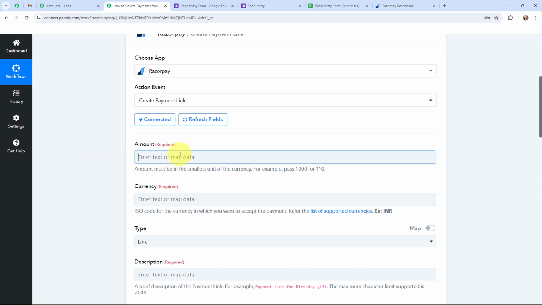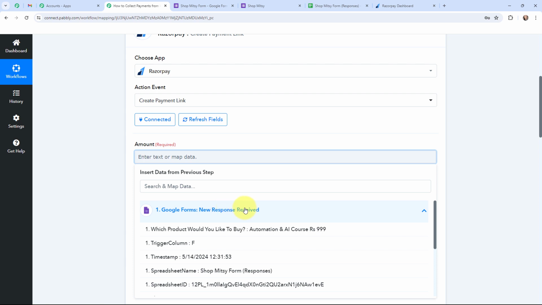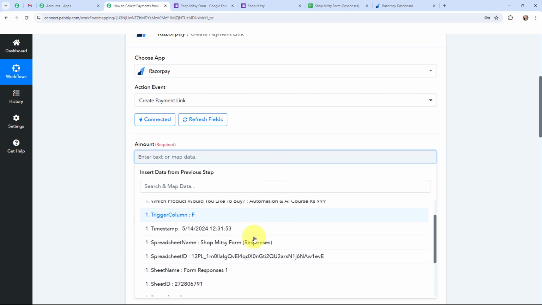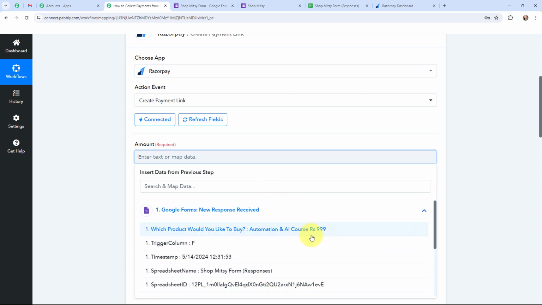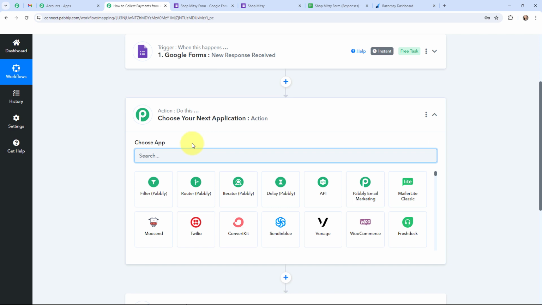So now moving to the amount field. Over here, to mention the amount, I'm going to use a method that is called mapping. Basically, mapping means to insert the data from the previous step. As I've received the response from Google Forms, that is why over here in the amount field, I'm going to map the amount. But as you can see in the response we have received, the amount is mentioned over here along with the product name. So we are going to use lookup to look up for this product.